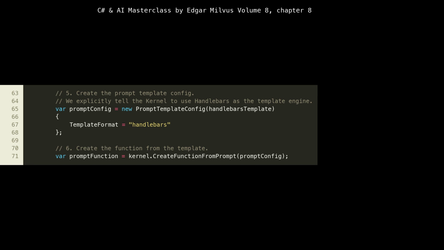Then, on line 70, kernel.CreateFunctionFromPromptConfig takes our configured template and turns it into a callable kernel function. This means we can invoke this template just like any other function registered with the kernel, passing it arguments and receiving a rendered string back. This abstraction simplifies the process of generating dynamic prompts.